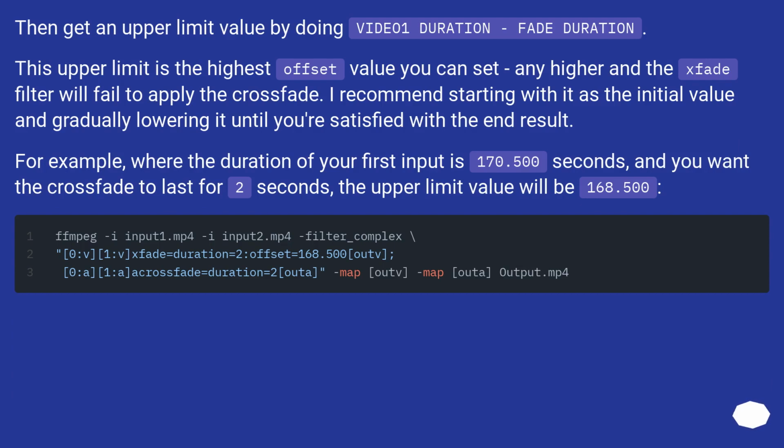Then get an upper limit value by doing video 1 duration minus fade duration. This upper limit is the highest offset value you can set. Any higher and this fade filter will fail to apply the crossfade. I recommend starting with it as the initial value and gradually lowering it until you're satisfied with the end result.